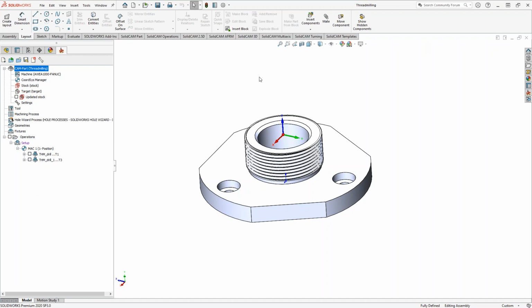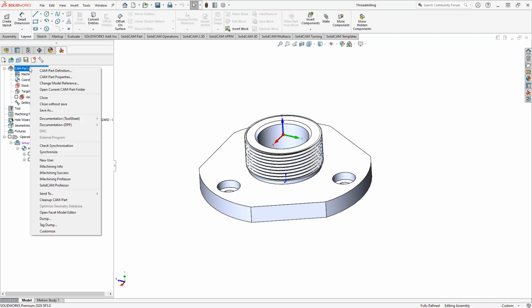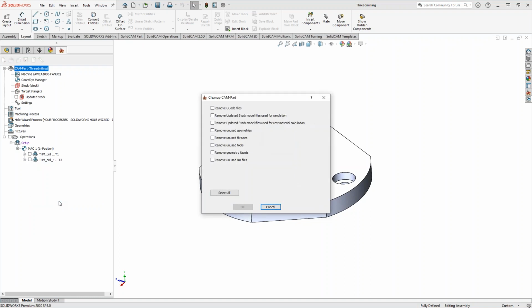is right when you're done programming that part, finished with it, come over and right click where it says CAM part and come down to where it says cleanup CAM part. This will reduce the size of that file by removing any G-code files that are in there. And we can do a select all, but maybe there are tools in there that you still want to keep, so you can do the remove unused tools.